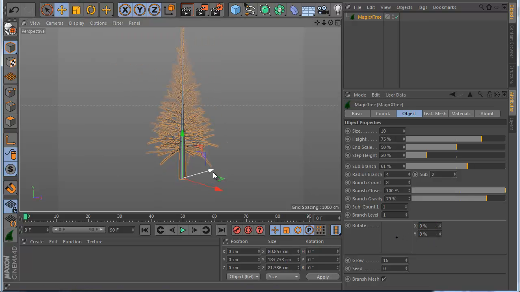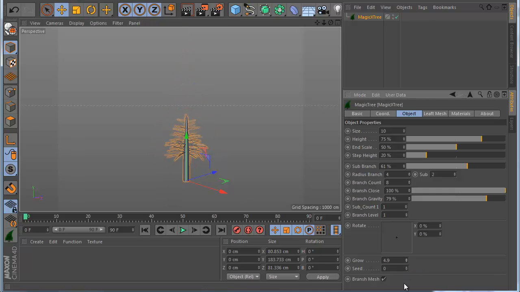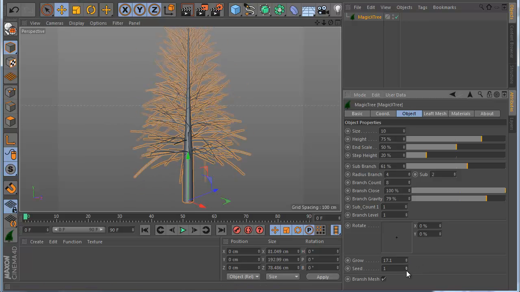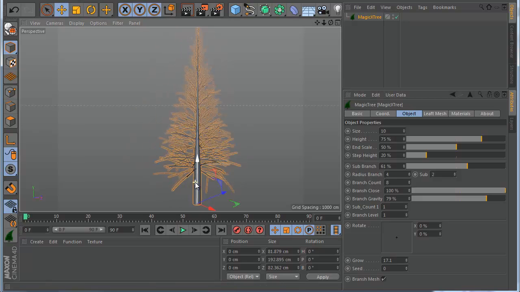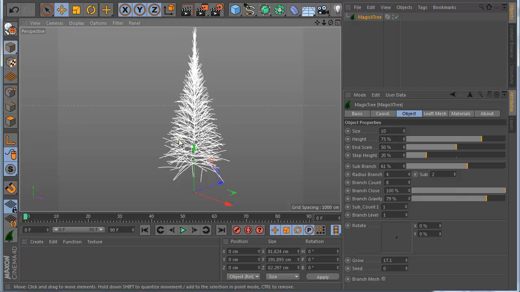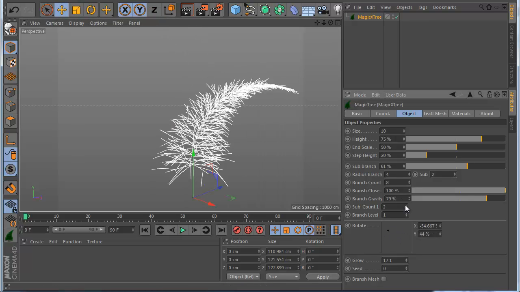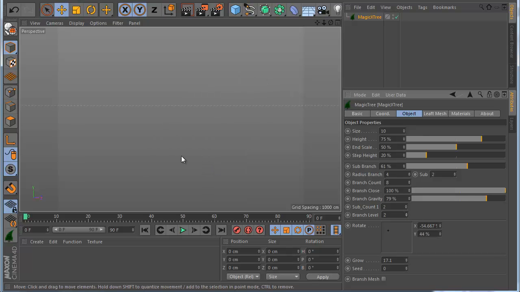And the grow is the growth of the tree. For example, now you see how the tree is growing. The seeds make a different brush and all this stuff. Basically, it makes a completely different tree when you change the seeds. The branch mesh is to show or not show the mesh. This is also very fast now. If you don't show the mesh, you can work very well with the options.